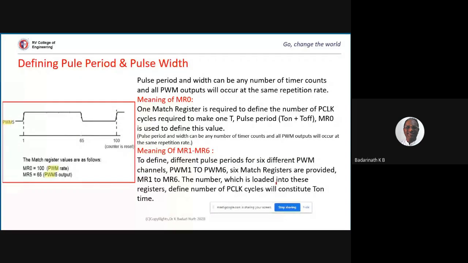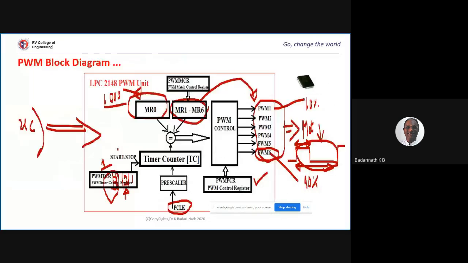So now we will start. This is an example of how the PWM waveform looks for a particular channel called PWM5. In this example, we are given 100 as the total T. 100 peak clocks is the total T of the PWM for this waveform. 65 we have written for MR5, which means the on time will be 65 peak clocks, and the total period will be 100 peak clocks. So this is how we are able to do this.